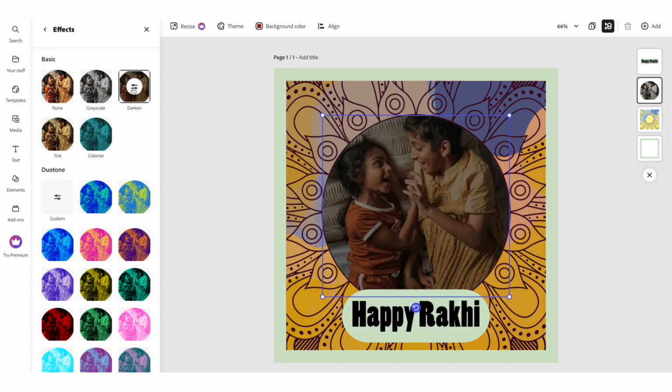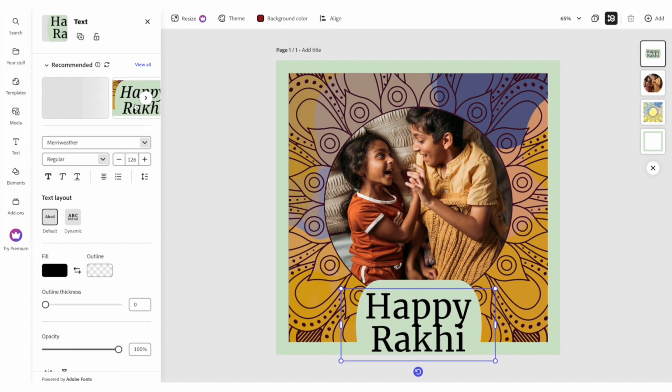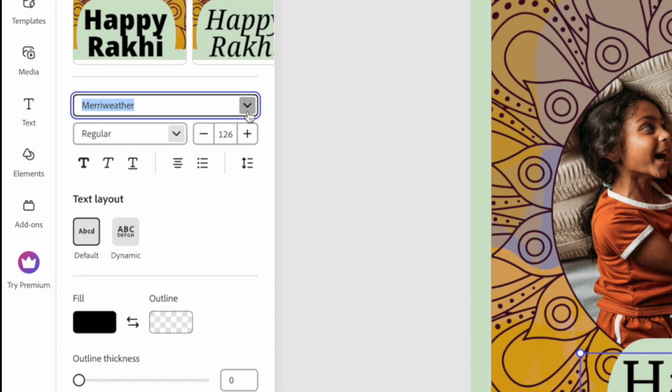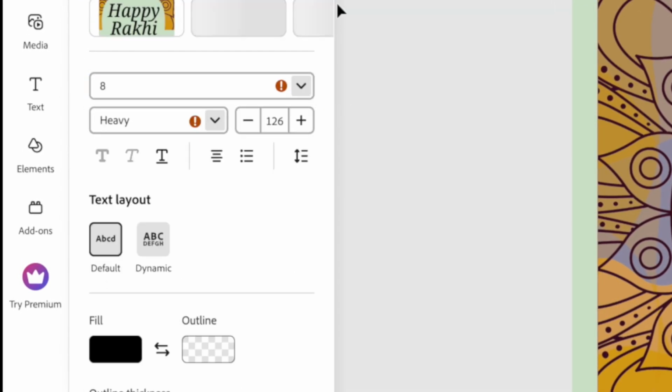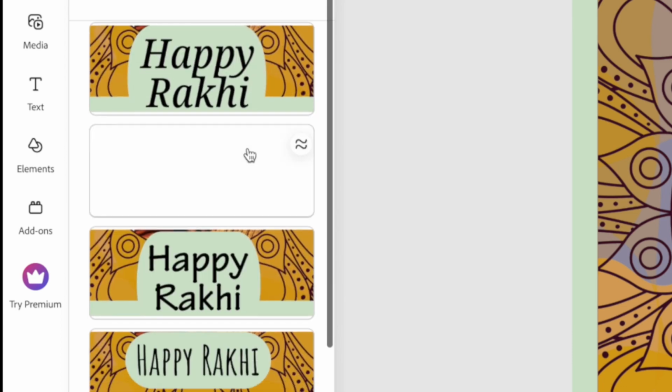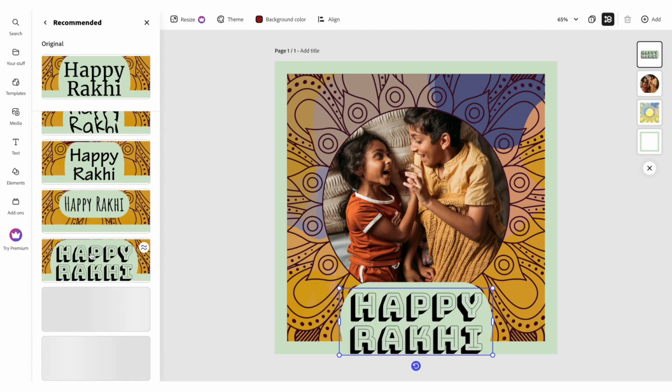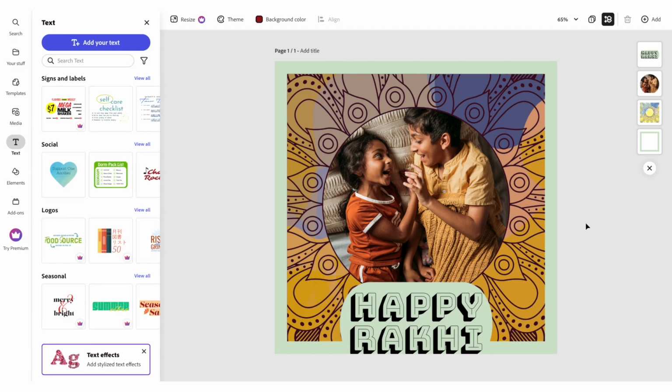Adobe Express offers a range of options to enhance the overall look and feel of our content. Now, it's time to add some text to our design. We will use some creative fonts to write Happy Raksha Bandhan or Happy Rakhi and any other messages we want to convey. Adobe Express makes it easy to adjust font size, colors and positioning.